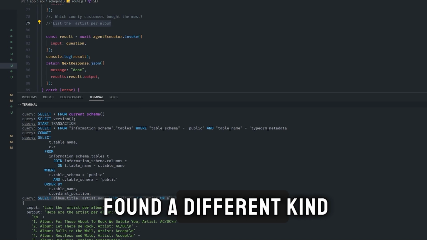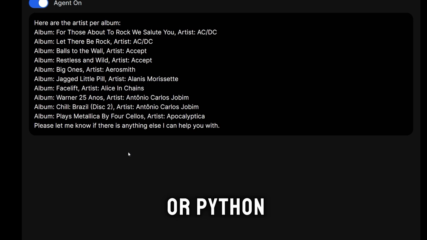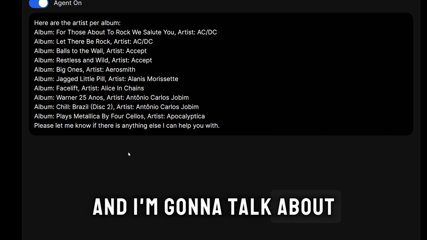And I found different kinds of ways that you can do that, actually, using JavaScript or Python. And I'm going to talk about them in detail. Let's see what we're going to build in action.